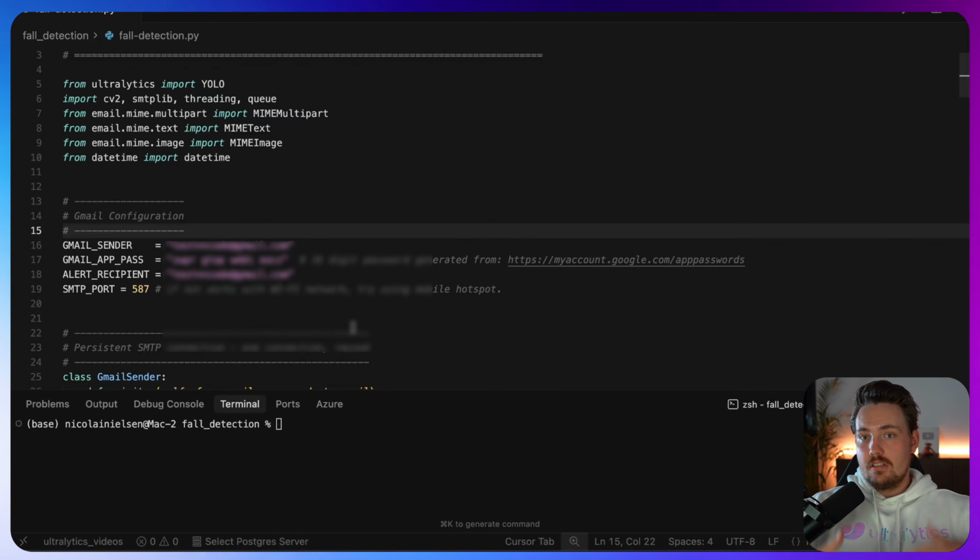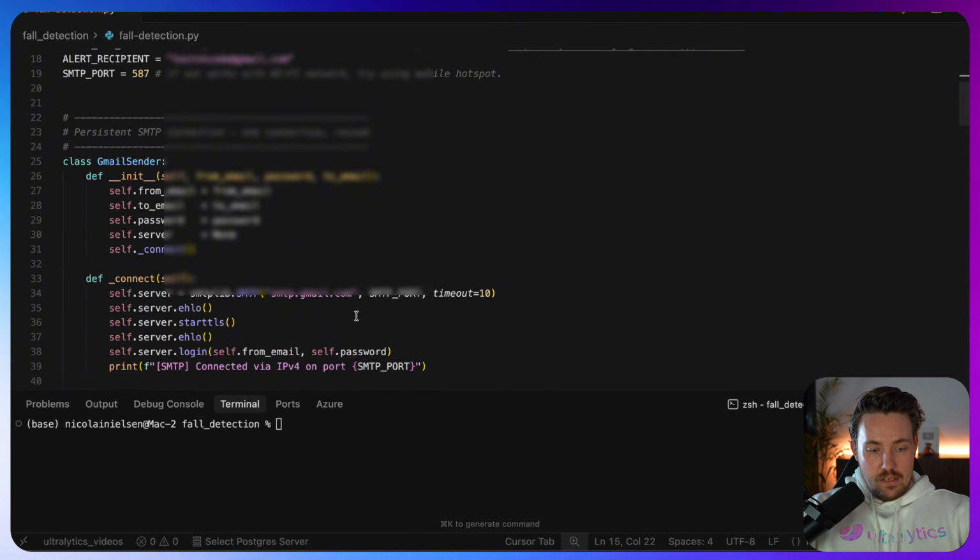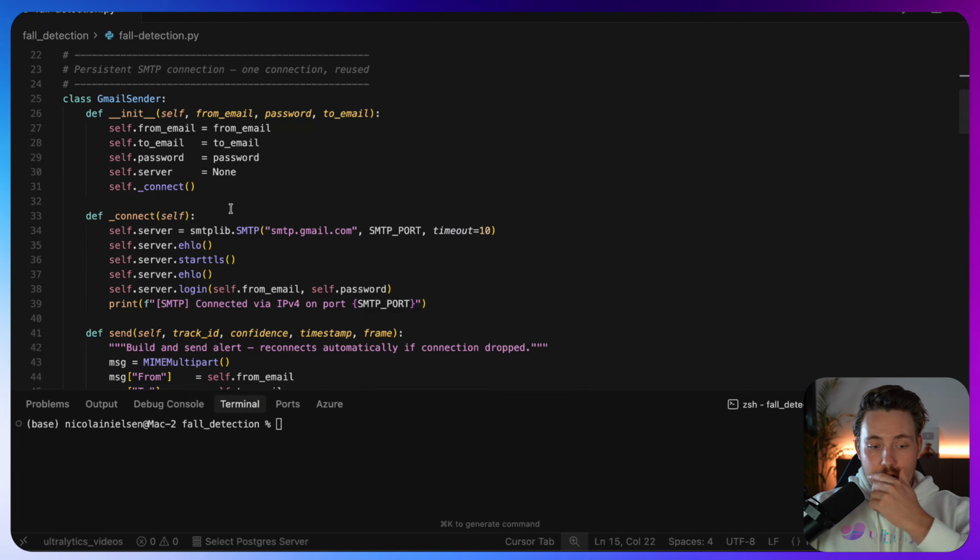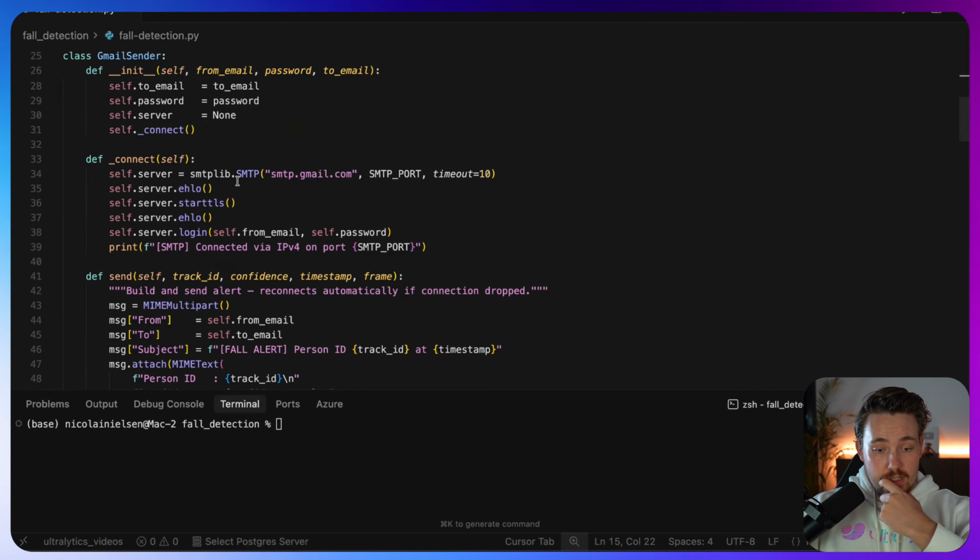So we're building this fall detection system with the Ultralytics platform, and then just a few lines in Python. So we set up our class for our Gmail sender. From email, to email, we have the password, and we also have the server that we can connect to. So this one here is just with SMTP. It's just going to connect to Google Gmail.